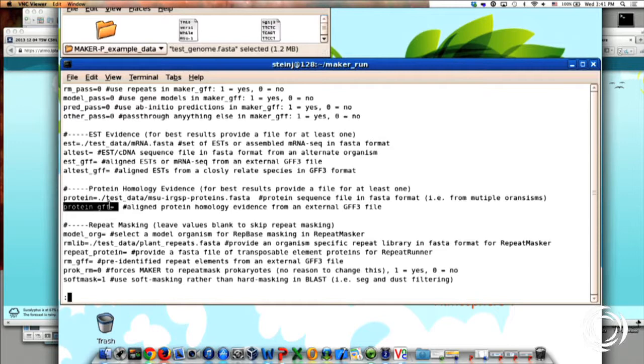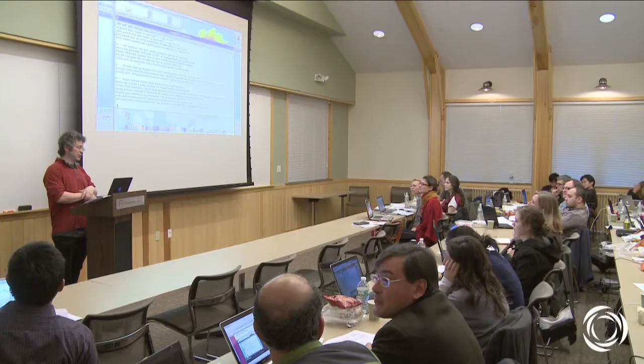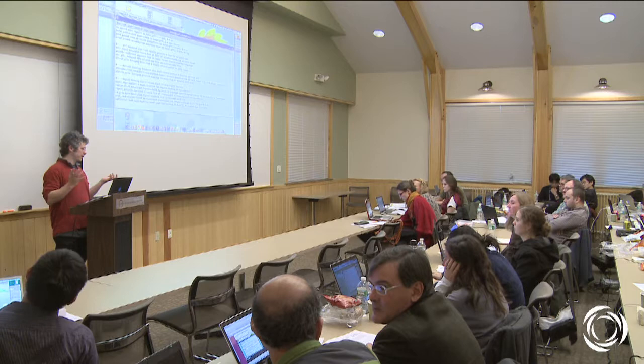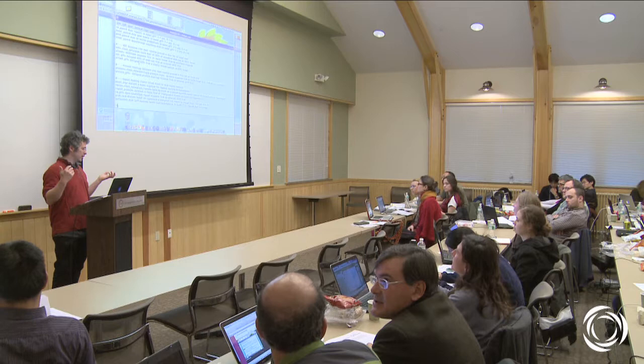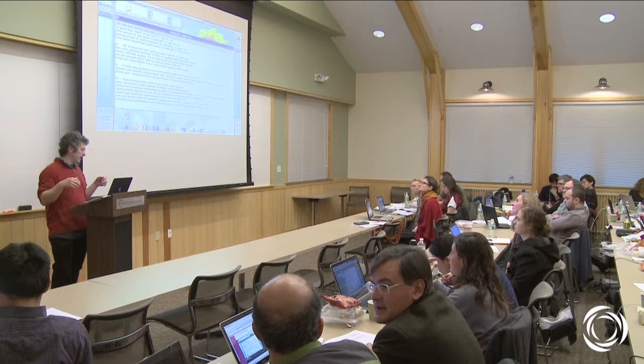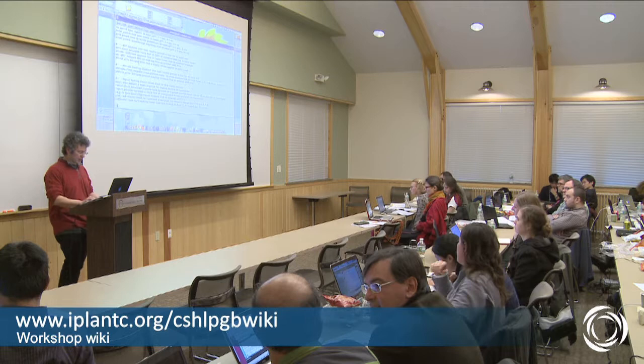Do you guys know what a GFF file is? Okay. So GFF stands for General Feature Format, and it's a way of describing features on a genome. It'll give the sequence name, chromosome 1, and then the start coordinate and an end coordinate, and then describe something about those coordinates, whether it's an exon or some other type of feature. In this case, it would be an alignment feature.